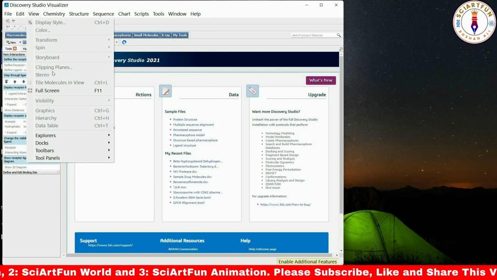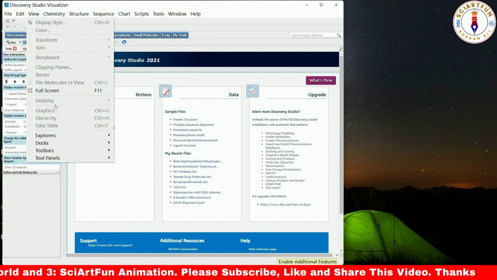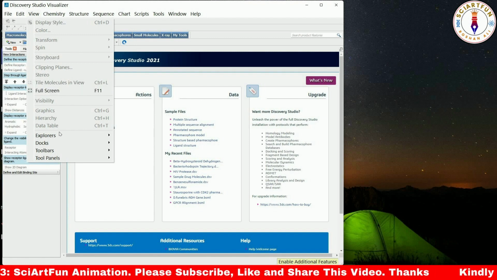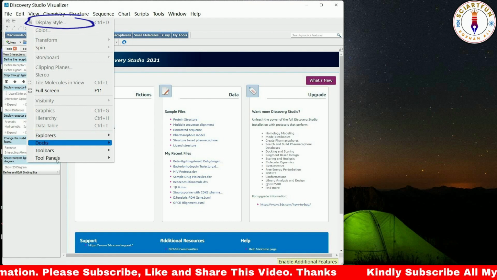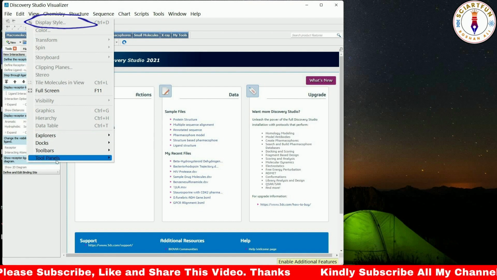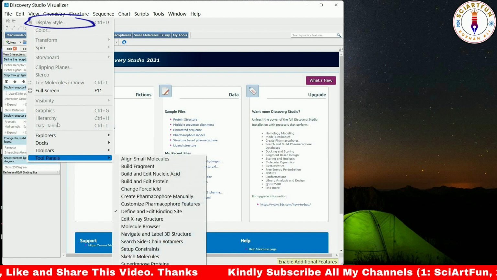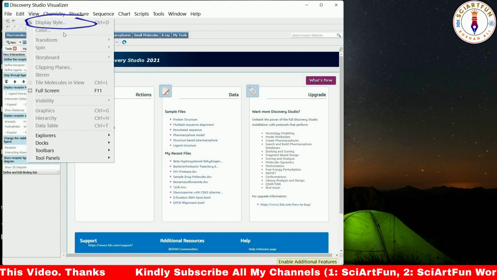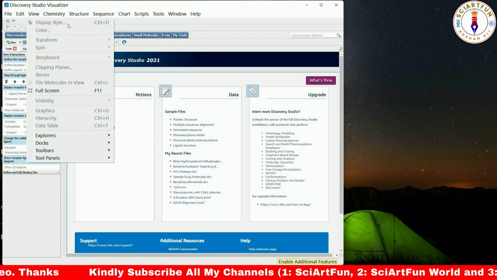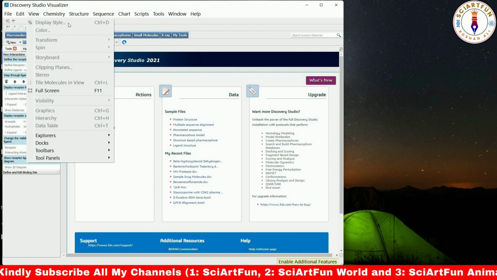Now let's go through all of these submenus one by one. But in today's lesson, I will only talk about the first submenu, that is Display Style. If you click on Display Style, a dialog box opens with several options in it. Display Style Dialog Box is not always the same. Its options depend on the window opened in the Discovery Studio Visualizer. The dialog box will give you different options for different window types.